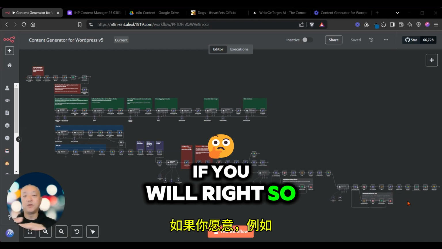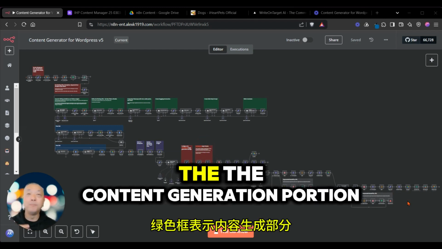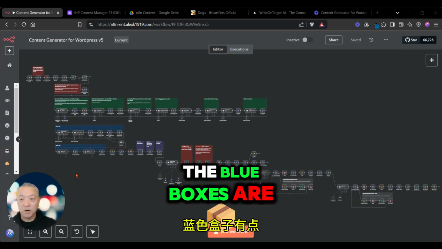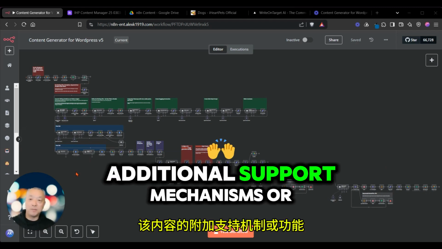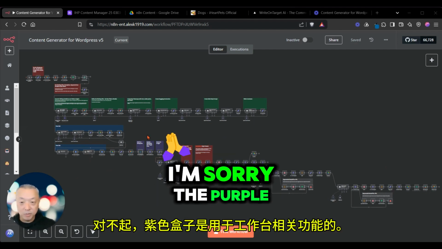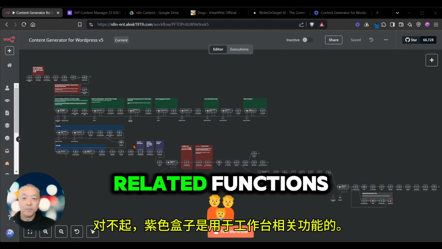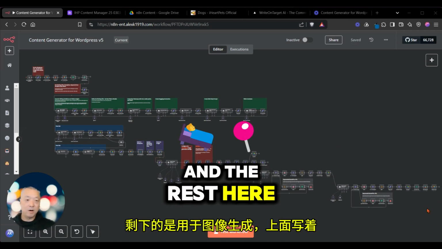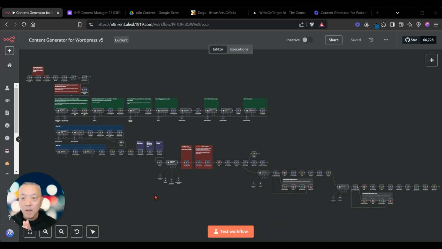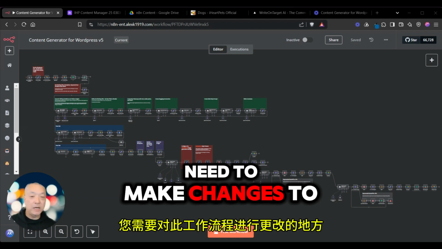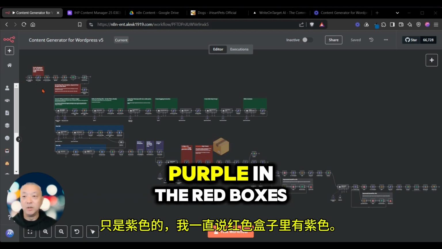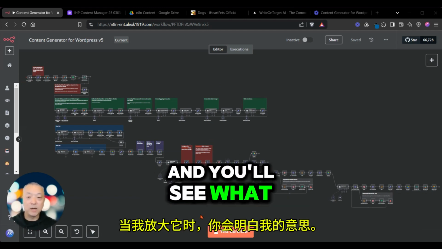you will, right? So for example, the green boxes represent the content generation portion. The blue boxes are sort of additional support mechanisms or features for that content. The purple boxes are for the WordPress related functions, and the rest here are for the image generation. That said, the places where you need to make changes to this workflow are just in the purple, I keep saying purple, in the red boxes, and you'll see what I mean when I zoom into that.